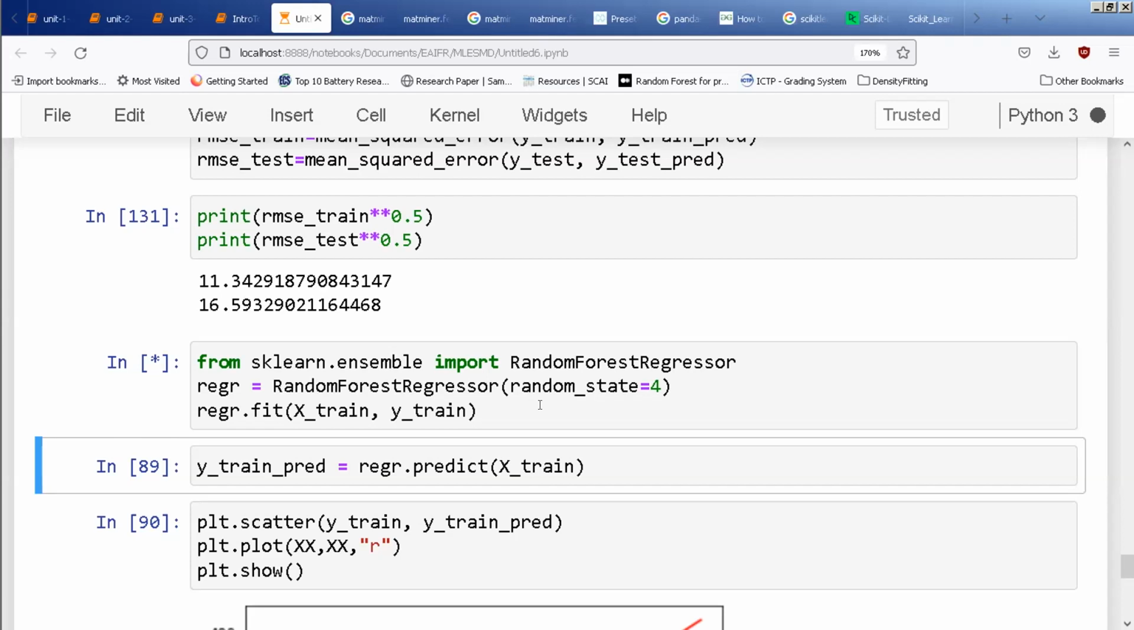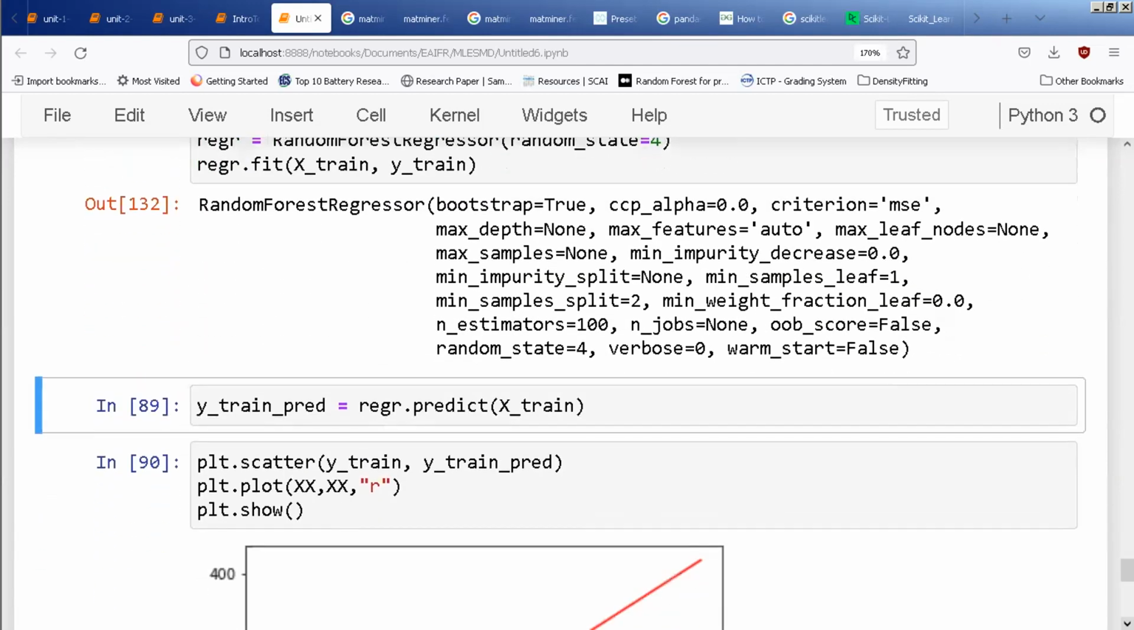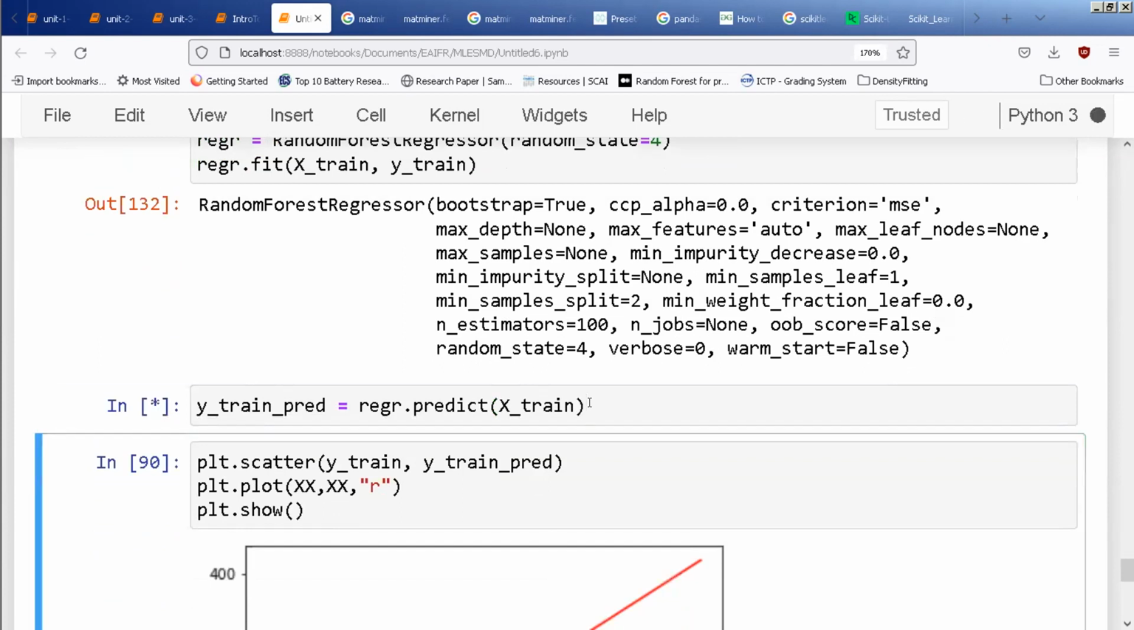Okay, so it has finished doing the training. All these things are hyperparameters, which I didn't do anything with. I used the default. So now I do the prediction from the training set. You should do one also from the test set. And then I'll plot both of them.